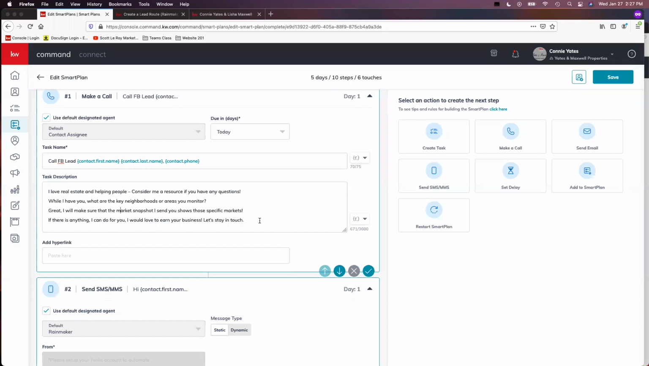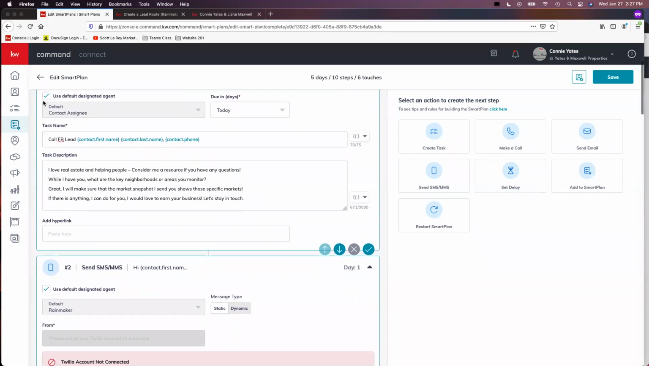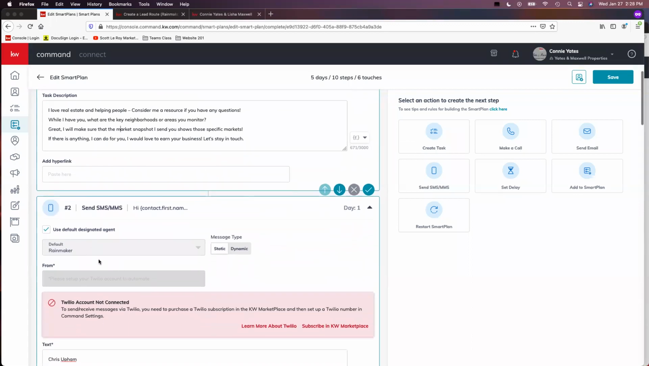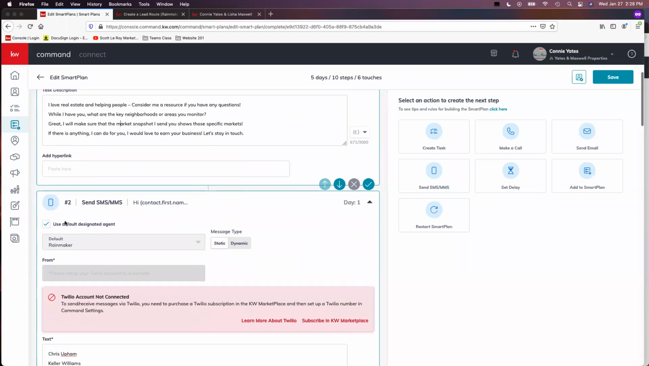Sometimes that happens, or pronouns if you need to change those, if you guys are a team and you want plural pronouns, whatever it may be. Come in here, tweak them accordingly. You'll notice here, tasks it's letting you know are set up as contact assignee. Default is Rainmaker. They don't have Twilio set up, but the text message would come from the Rainmaker.